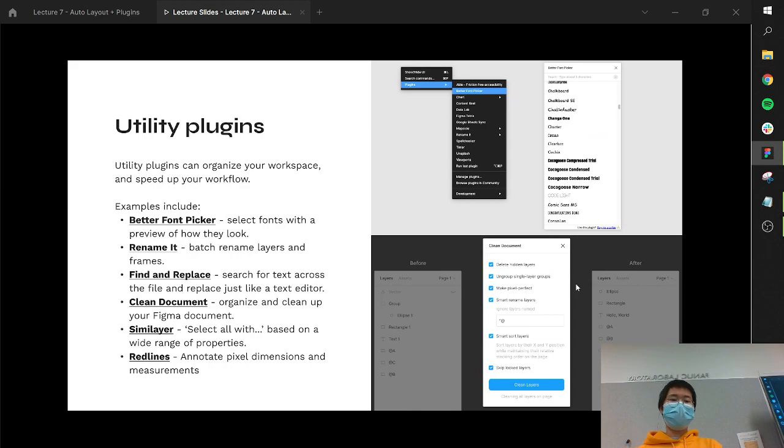So Annie has kind of categorized plugins into a couple of different categories. First is utility plugins. These are really practical things that help you speed up the process of working. So a lot of this might be things that you have wished you could do, but you can't right now. So an example is one we talked about last week, Better Font Picker, to let you select fonts and preview how they look. Rename It lets you batch rename layers and frames.